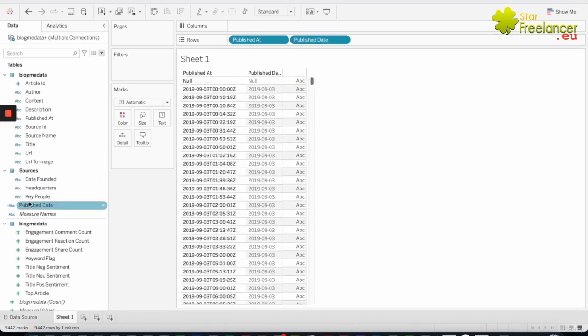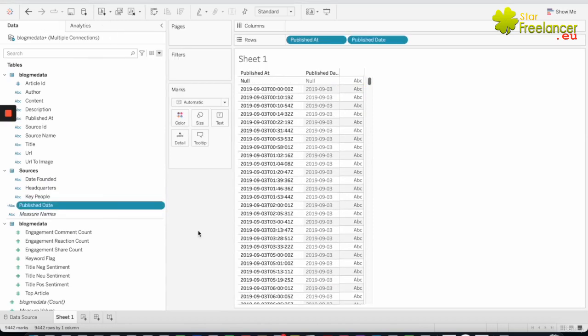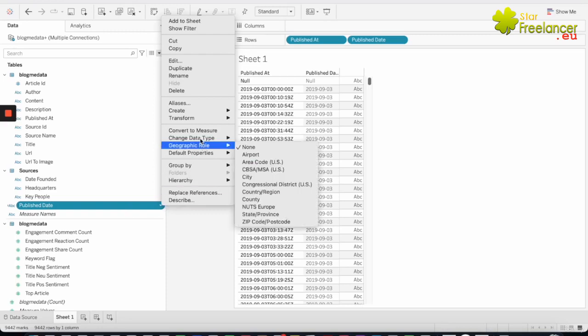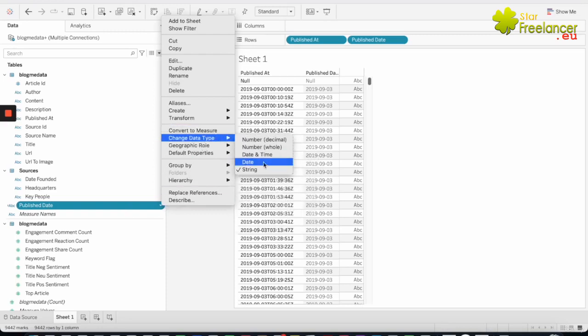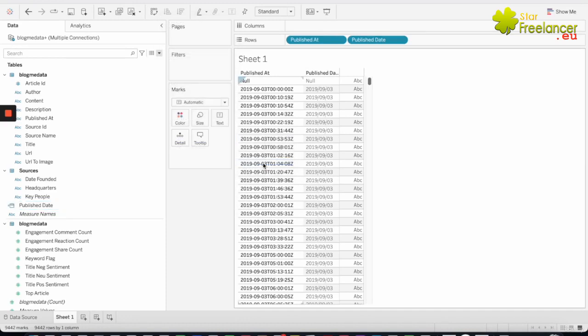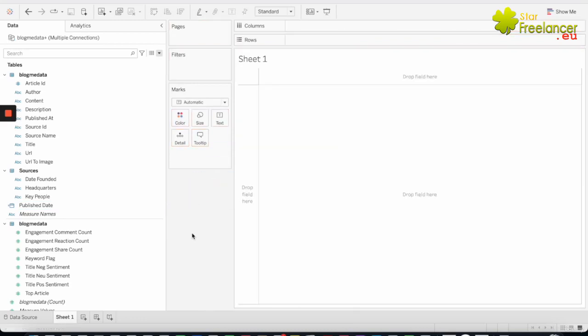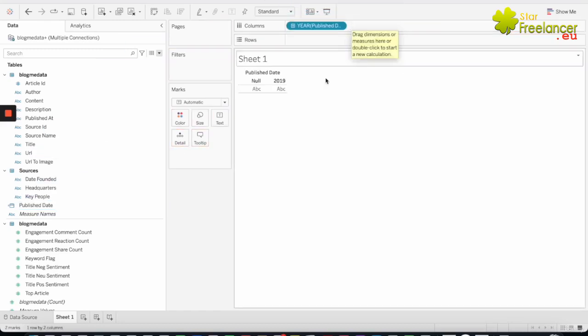All right, and let's change this to a date format. Okay, so instead of ABC, let's click on this arrow. Let's go to change data type, and let's change it to a date. Okay. Let's pull both pulls out, and let's bring in publish date, and let's add it to columns. Okay, now this looks a bit more familiar.